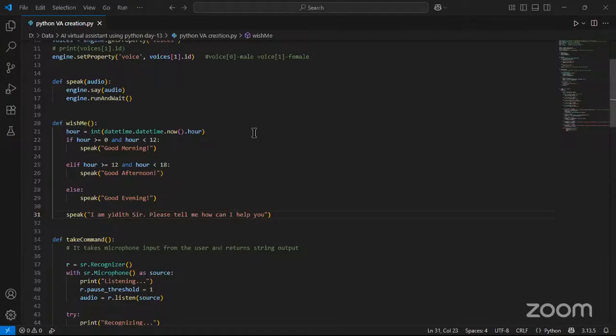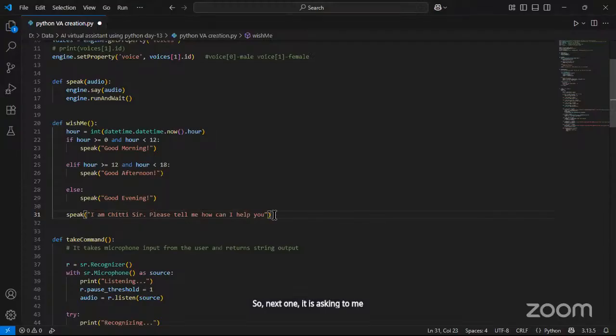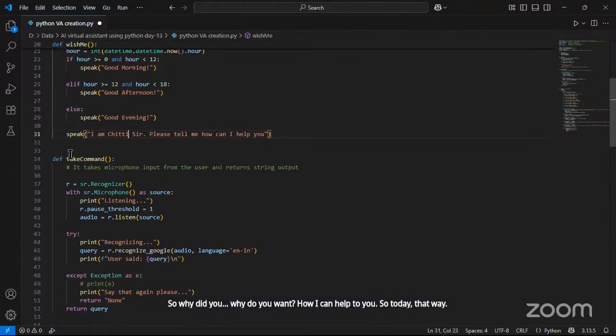If I have to change this, that is my wish. If I mention Chitty, then the particular greeting says hello sir, I am Chitty, like that. Next, it is asking me, please tell me how can I help you? What do you want? How can I help you today? Then we can move on to the next command, next function.